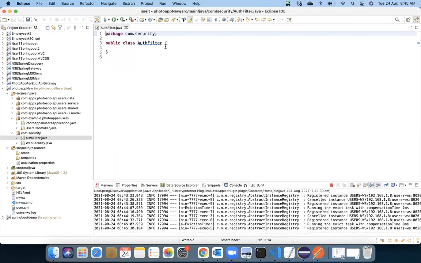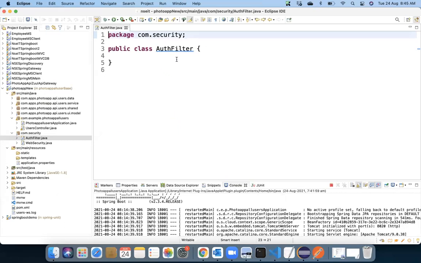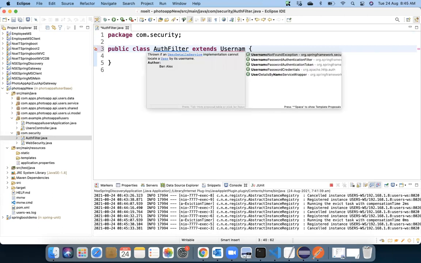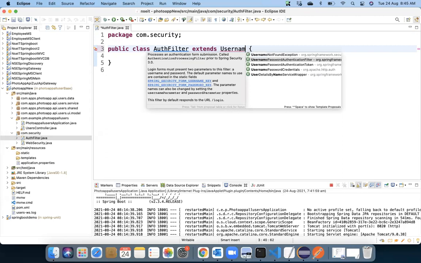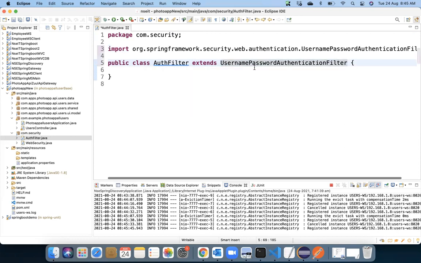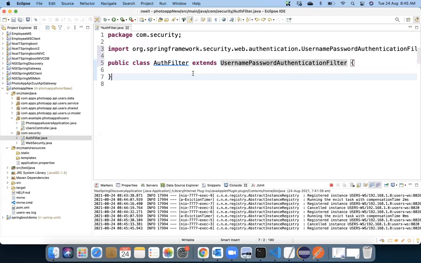And in this auth filter, we would like to say extends UsernamePasswordAuthenticationFilter. It is a predefined class, which will be working especially for taking care of username and password. And this particular class contains a lot of methods, of which a few I would like to override.